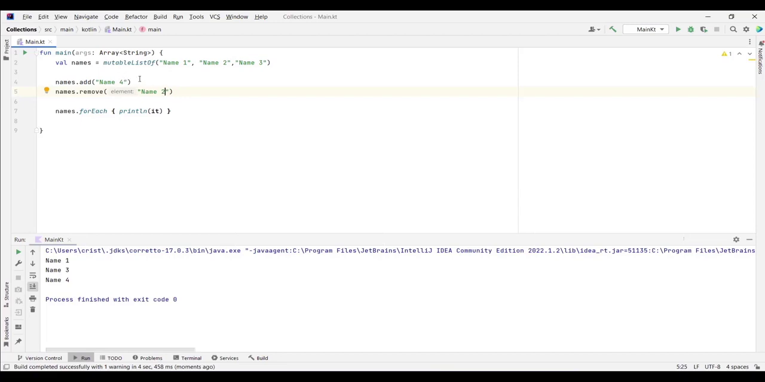So this is a mutable list. You can add and remove elements to it, and the list is going to grow and shrink as you add or remove elements to it. So this is the mutable list.